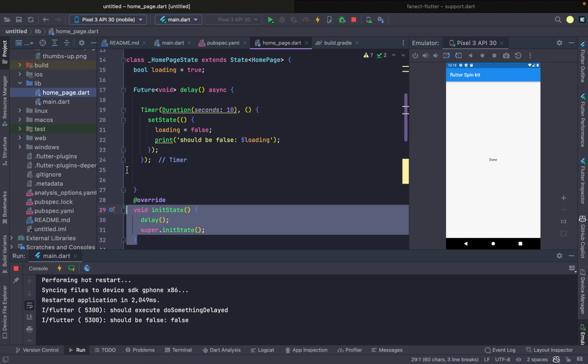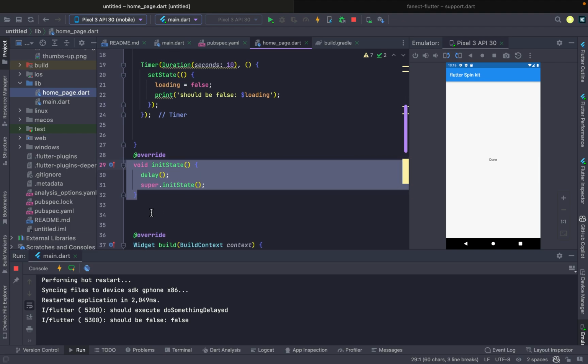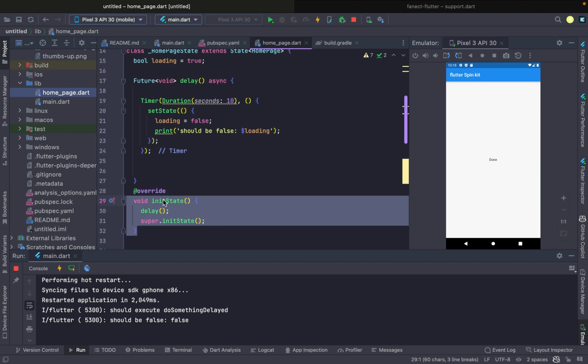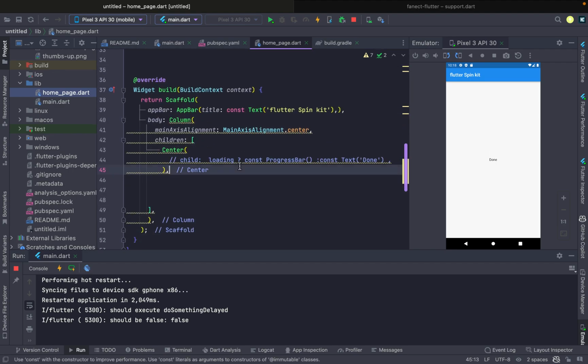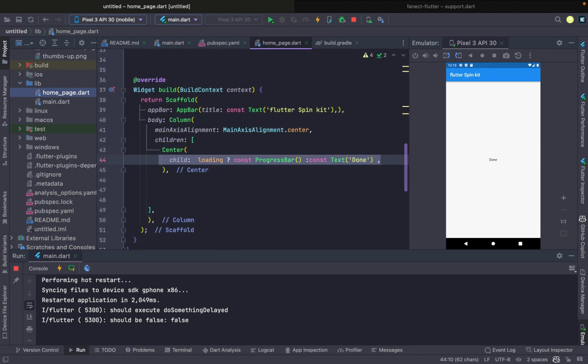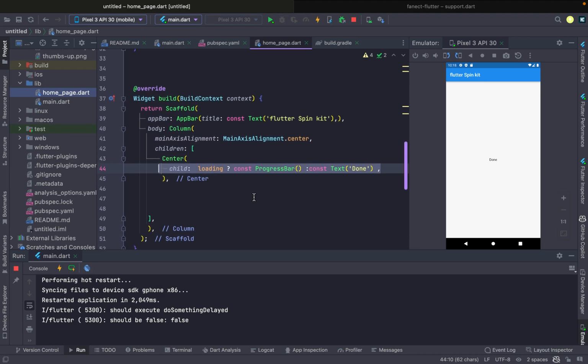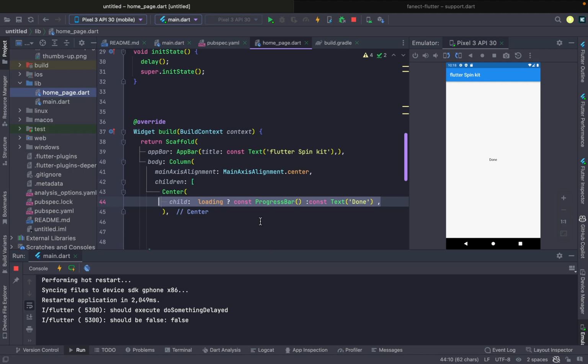But guys, don't worry if you don't understand it. I'm still going to go through this process again. So now I declared this delay inside this init state, and then after that I'm going to call this ternary operator. Now for this part, what I'm actually doing is that once this value is true, it should show this, and once it is false, it should show this. Now let's look into our progress bar.